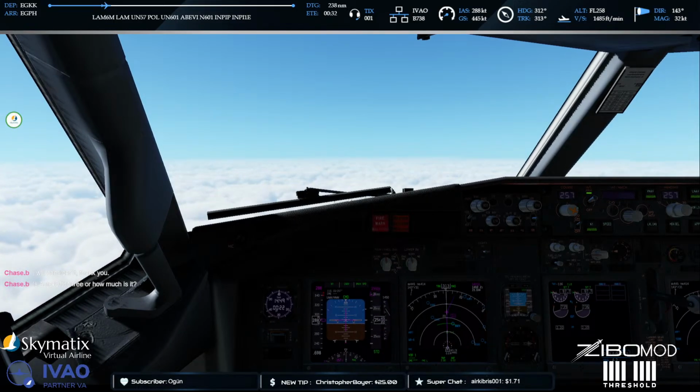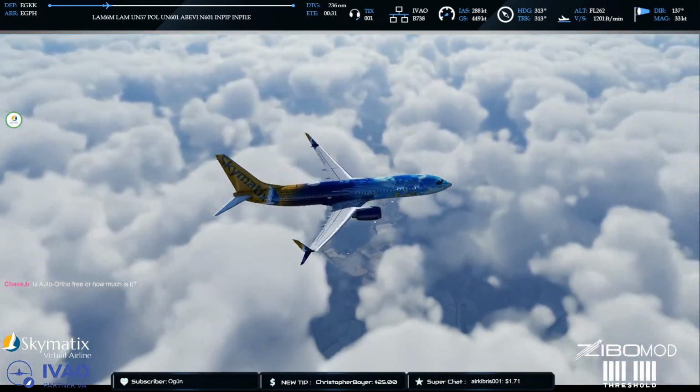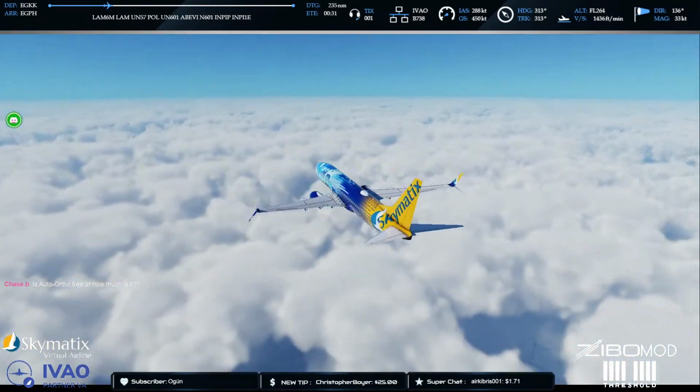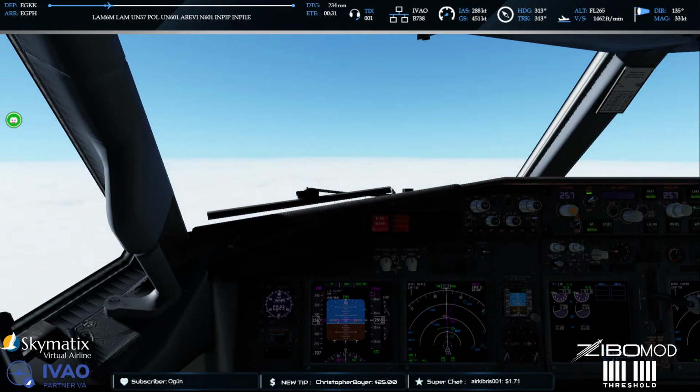AutoOrtho is free. It's completely free. The only cost to it is your sanity and your time, because it takes a minute or two to understand how it works and then install it correctly. But once it's in, as you fly, it downloads the tiles and puts the imaging in for you. Initially, the first time you fly somewhere, you need a reasonable internet connection so it can download those tiles. Then obviously those tiles remain on your hard drive until you delete them. So you can fill up your hard drive quite nicely with it.